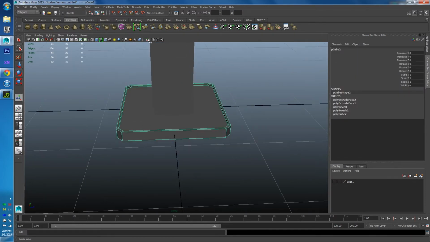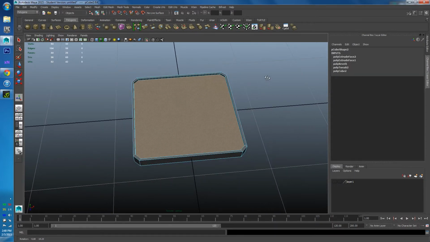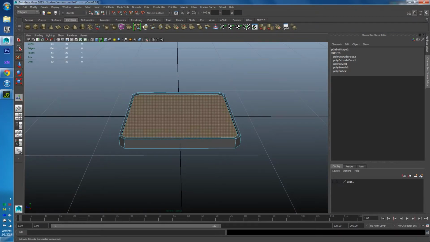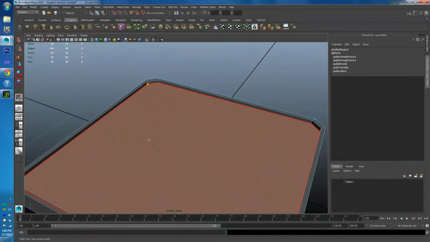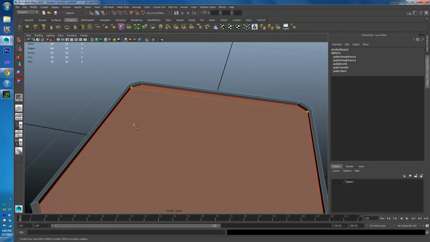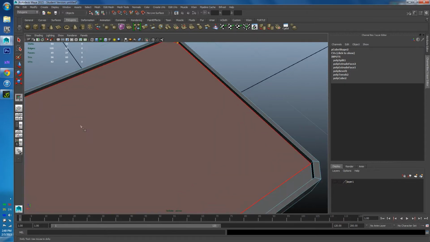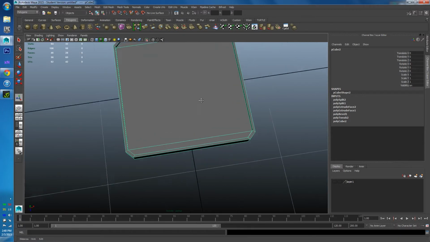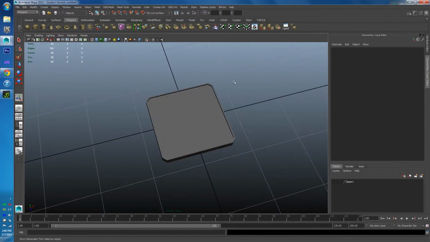There is a problem though. Let me isolate this. The problem is this face right now is an n-gon. You can see that it has 1, 2, 3, 4, 5, 6, 7, 8 edges. So what we need to do is cut this up. So I'm going to grab my multi-cut tool, and I'm going to connect this vert to this vert. I'm going to hit enter. And I'm going to do the same thing on this end, that vert to that one. Enter. And now what you can see is that we have 3 four-sided faces. And that's all we need.